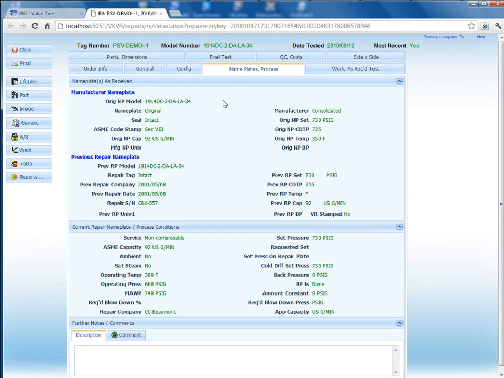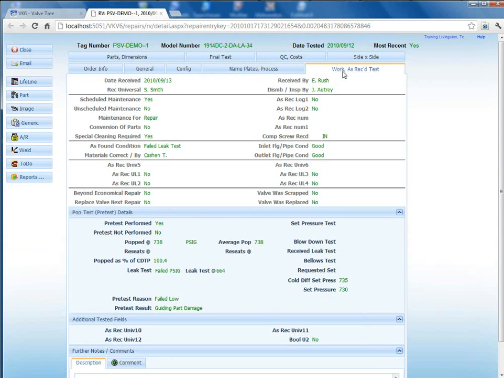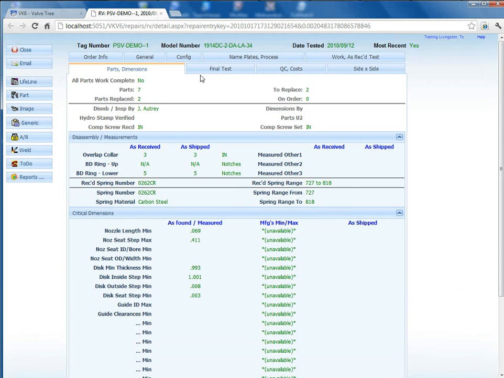On the nameplates tab, we have the original manufacturer's nameplate, the previous repair nameplate, and the current process conditions. Next is the work performed and as received tab. So here we have the reason why the valve is in for maintenance, we have the as found conditions, and we have the pretest details. This is incredibly important for relief valves. Here you notice that we have it pre-tested at 738 psi. This valve was cold diffed at 735 psi, giving us 100.4% pre-pop versus the cold diff. This is a very important number for you because it tells you how the valve was behaving or would have behaved in the field.